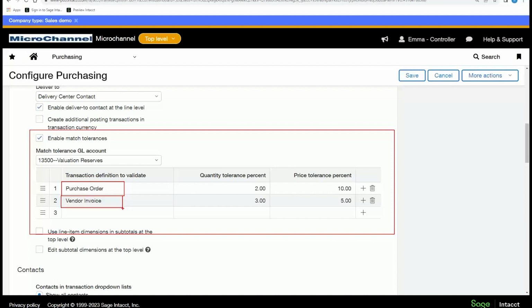When we raise the purchase order, we can allow 2% tolerance on quantities and 10% on price variances. So we allow for that. But when we get the invoice, we don't want to allow that 10% again. We only want to allow 5%, because now the invoice should be really within what we expect on that purchase order. So that's the initial configuration.